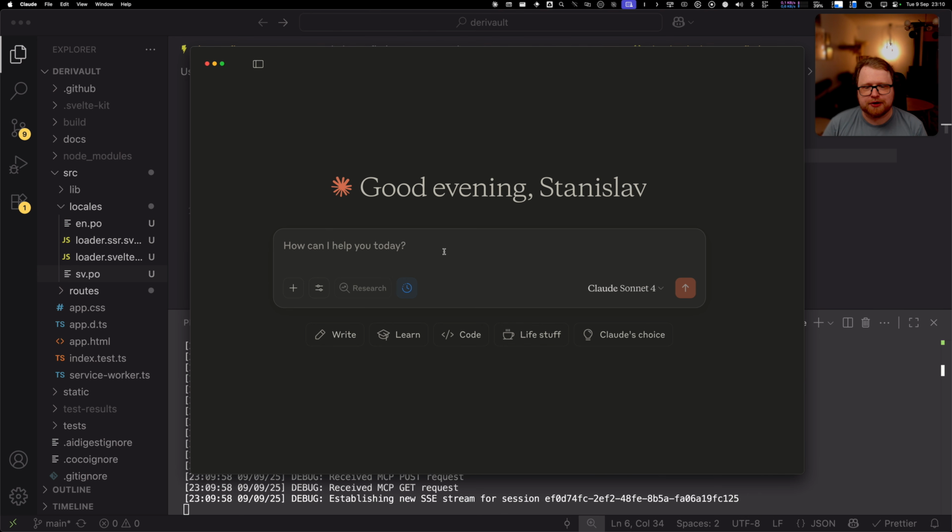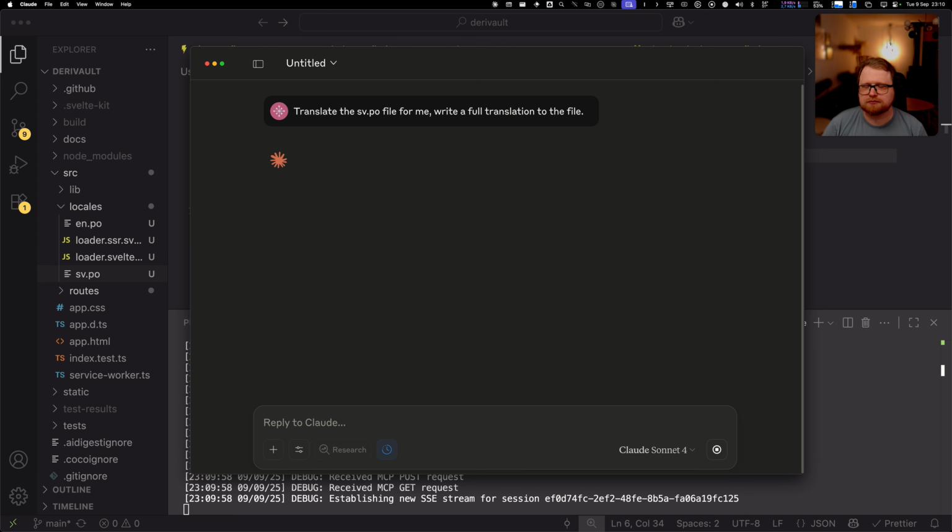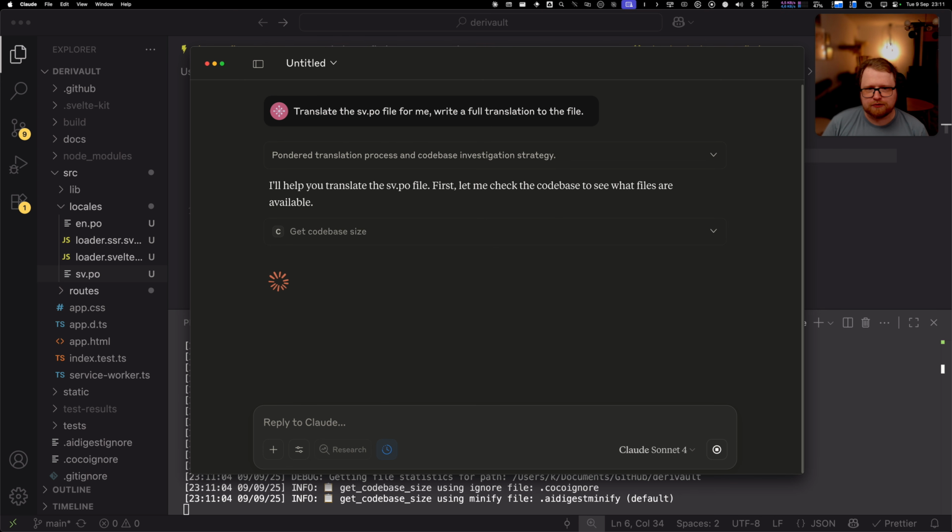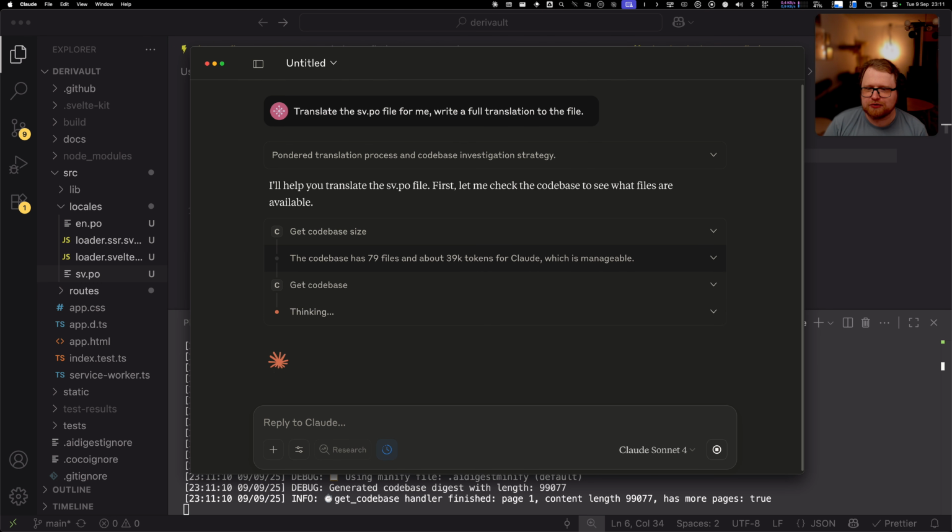And now I can just write a very similar prompt and I don't even have to specify which files to look at. It's just going to figure it all out. Let's have a look. So first it's going to go ahead and get the whole code base into the context. And once it's done that, it's going to use everything it knows about the code base to translate the file. And in my experience, this works much better than just feeding it the file without the surrounding context. So let's go ahead and see how it does.